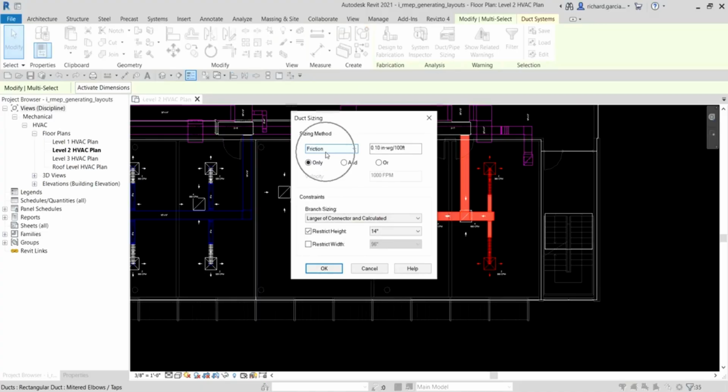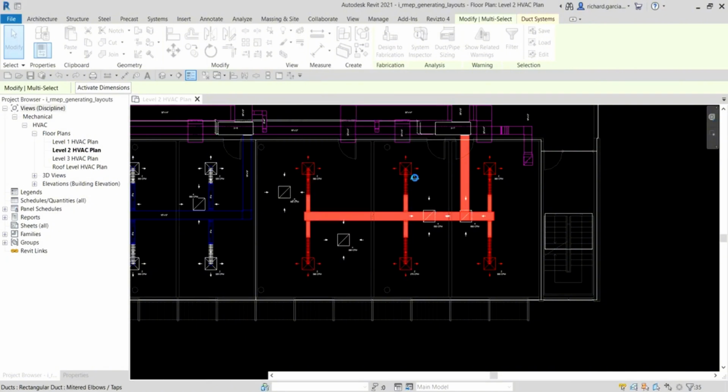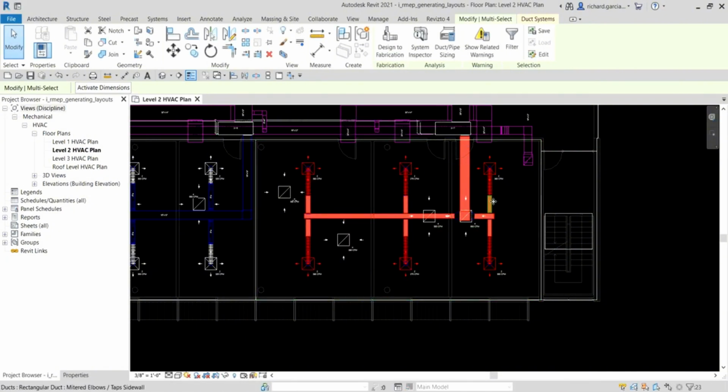So I'm going to use friction here, and I'll just use the default settings that I have. I'm going to use friction only. Now for the restrictions, I'm going to restrict the height to 14 inches. So larger of connector and calculated, restrict height 14 inches. And then I'm just going to select OK. And then Revit will now help you to properly size your duct. There you go. Then you just click outside.